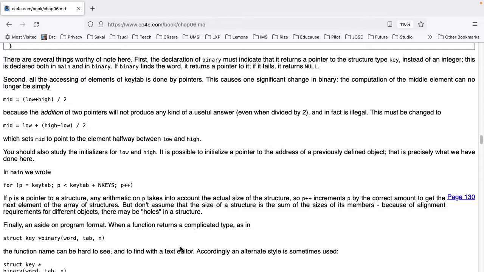You should also study the initializers for low and high. It is possible to initialize a pointer to the address of a previously defined object, and that is precisely what we have done here. In main, we wrote for (p = keytab; p < keytab + nkeys; p++).